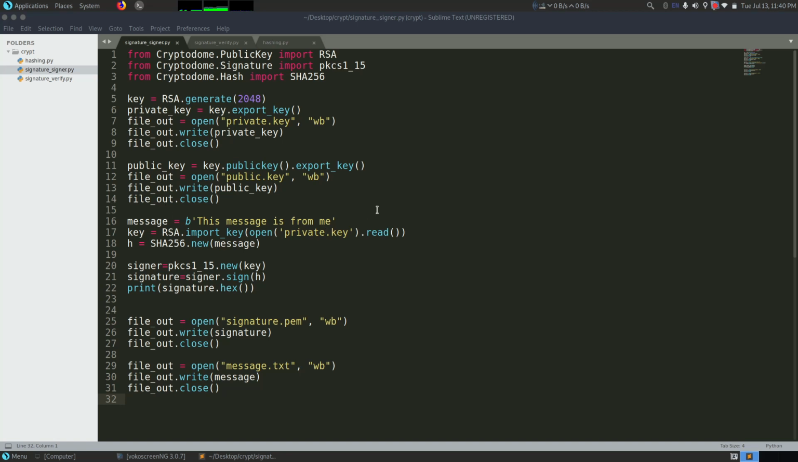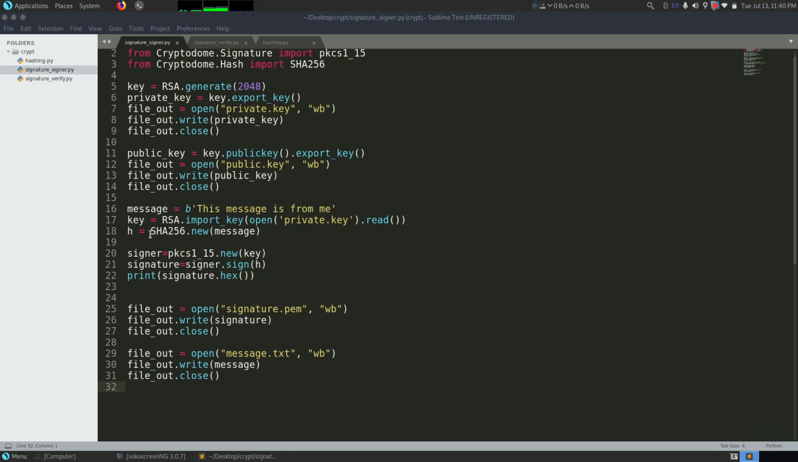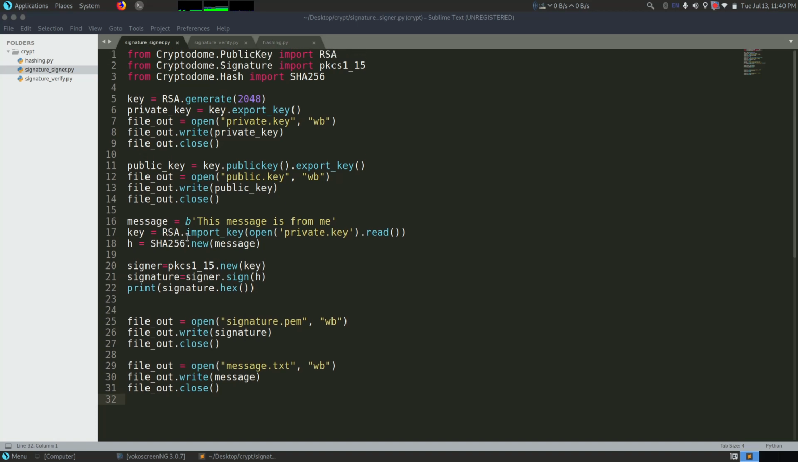This is the message I want to encrypt. This is a message from me. For the key, what I do is first use the RSA.import_key method. This import key method is from the RSA class, which is present in the Cryptodome library. I just open the private key, read the contents and save it in the key variable.